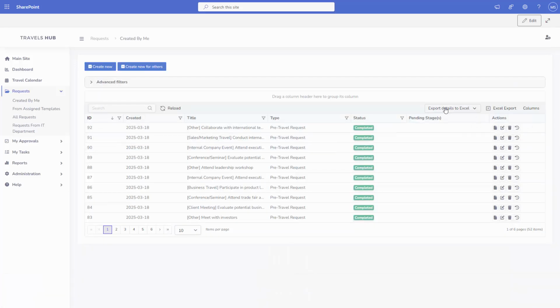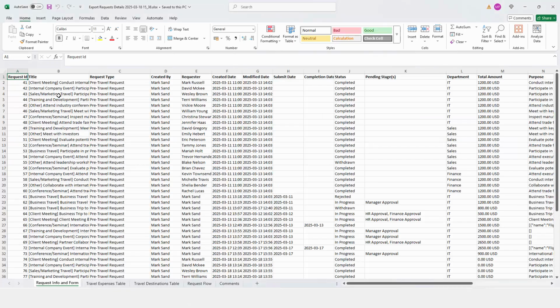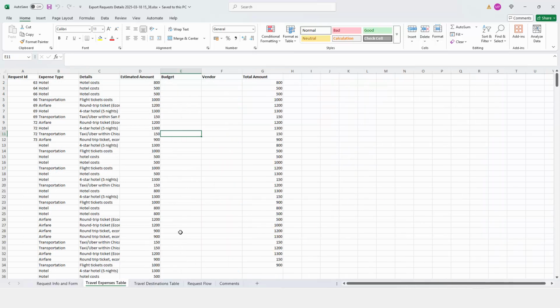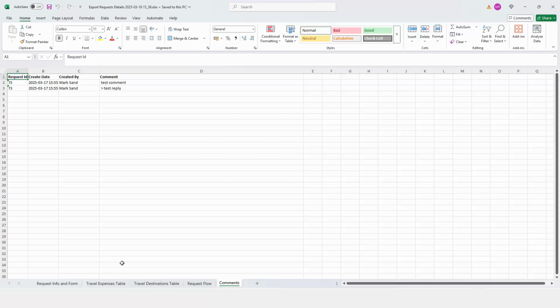The app offers a detailed export option for requests through the Export Details to Excel button. Simply click the button, choose the desired request template, and export the detailed data to a Microsoft Excel file.